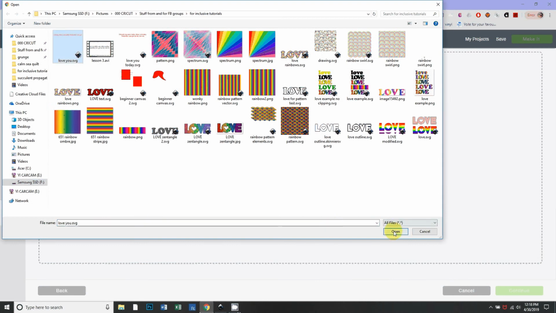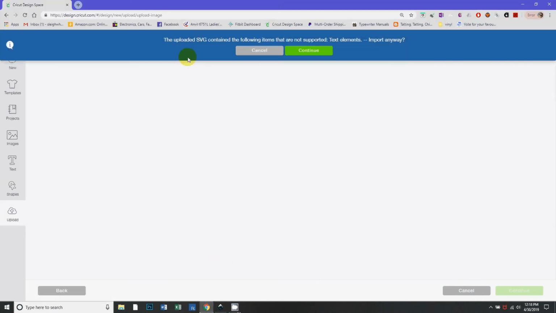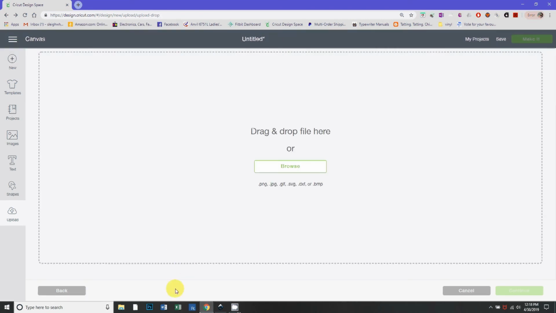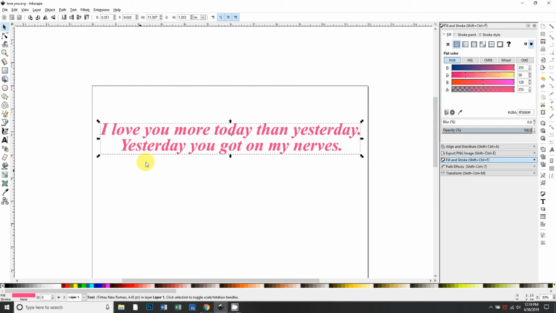Love You. All right, it says the uploaded SVG contain the following items that are not supported. Text elements import anyway. If I was to continue, it would just be a blank file. It wouldn't import everything and anything. And the reason for that is that Inkscape, however it codes the text, is not something that Design Space can read. Okay, it's a special coding for Inkscape, and Design Space can't interpret whatever Inkscape is telling it to do.